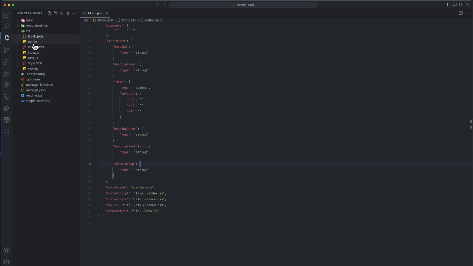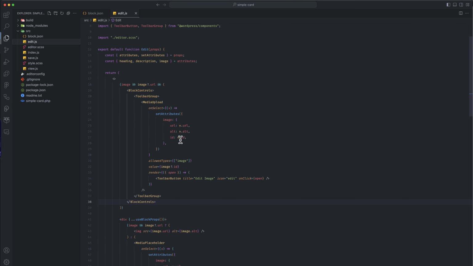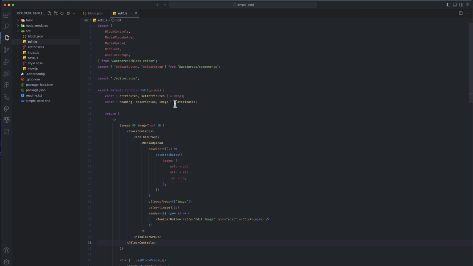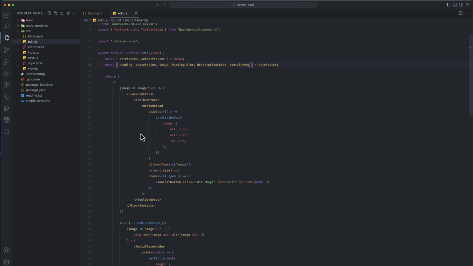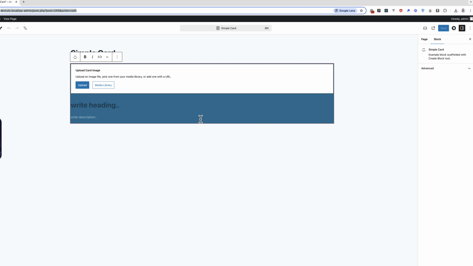So let us first import all of this information in our editor. I'm in this editor.js. I can call our heading color, description color, and container bg. So we have discussed the inspector control. That means this is the settings panel. So we have to add three colors for our three elements.